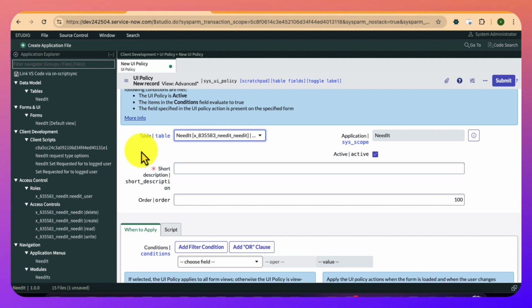And you will have a short description. The short description is a user-friendly free-form text field that you can supply any name you like for this UI policy. But a recommended approach is to mention what exactly this UI policy does here, so that at a later point in time, when you go back and review the UI policy, you don't have to check the UI policy rules to understand what this UI policy does.